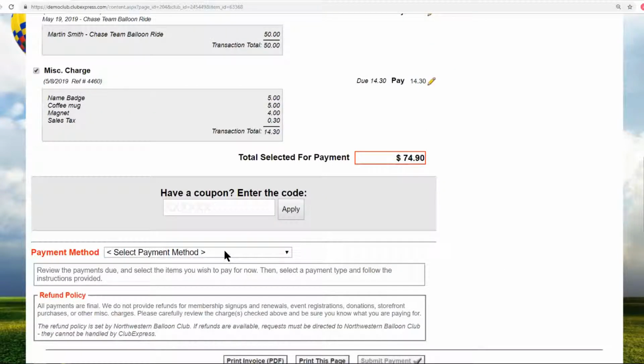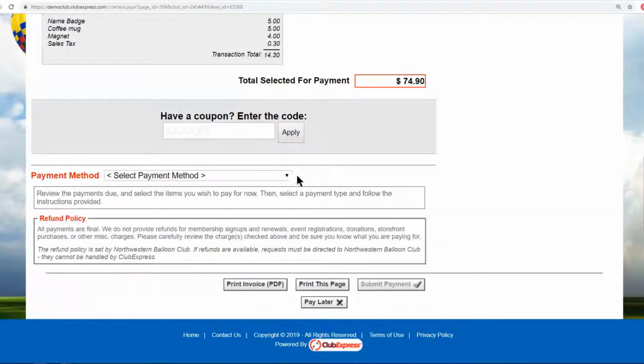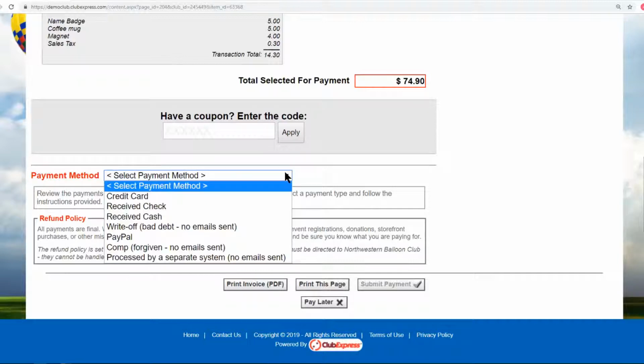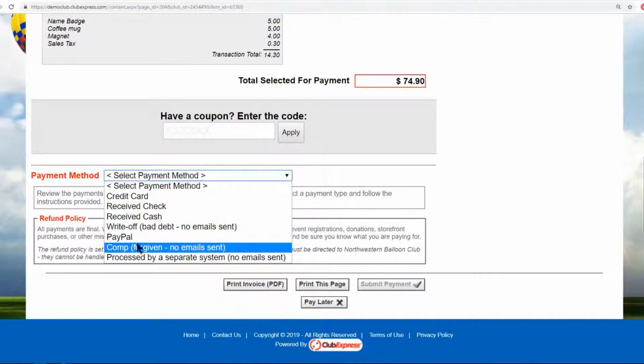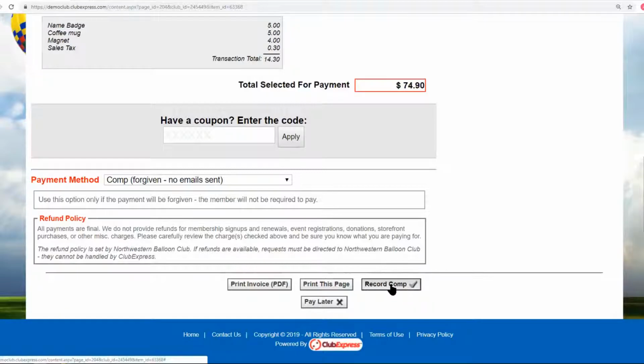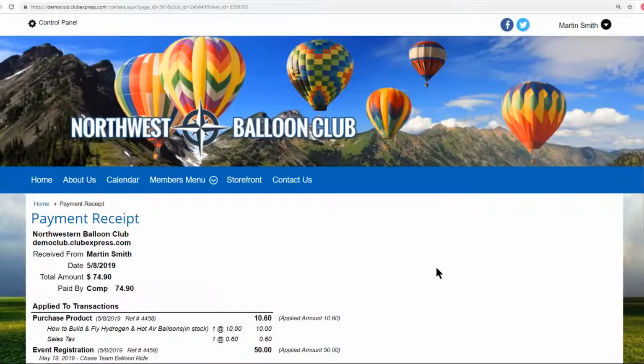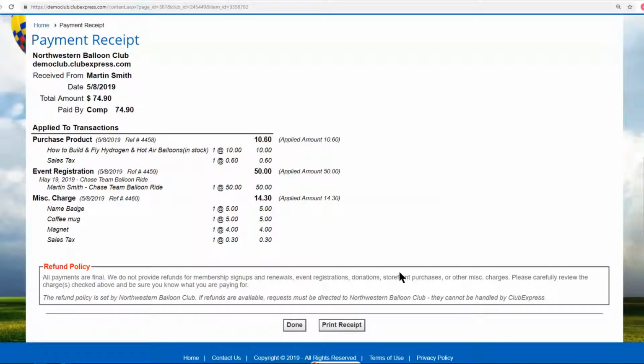Normally they would pay by credit card or send in a check. Because this is a demo site, we did not enable credit cards because we really don't want people attempting to buy things here. And because I am an administrator, I can process this payment through a lot of different methods, including just forgiving the payment or saying that we received a check. In this case, I'm going to forgive this payment because this is a demo and we don't need it. I'm just going to record the compensation. So now when Martin logs in, Martin doesn't owe any more money.